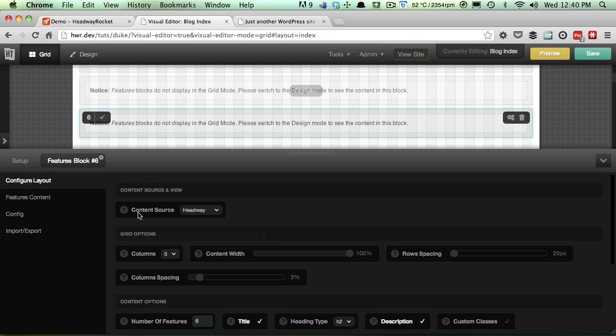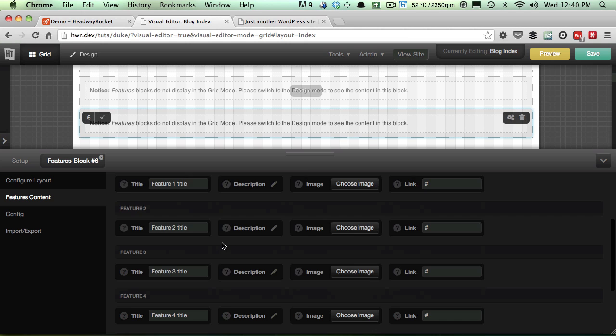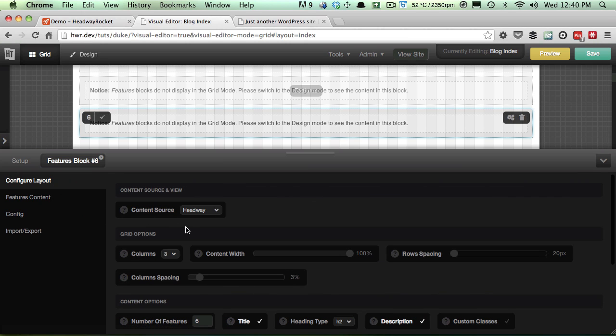So one of the first things in version 2 of the features block, we added support for native WordPress content. What that means is instead of having your features content inside of Headway, you can actually store your feature items as native WordPress posts. I'm not going to go into this now. We'll rather tackle that in another video, but for now we'll leave the content source set to Headway, as that's what was used in the previous three demos.